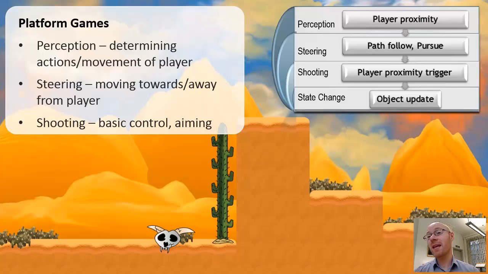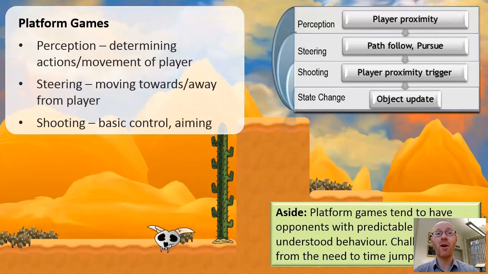For platform games, a few things in platform games. You might have perception about a character, working out, well, can it see another one to chase it? Steering, things like jumping, about how it moves around within the environment. There may be some shooting or aiming involved within it, really just depending on the platform game.